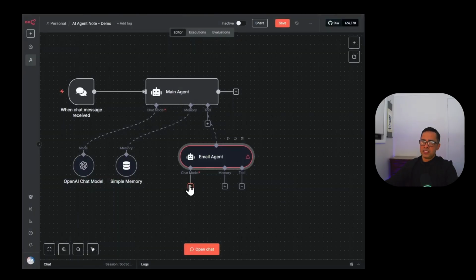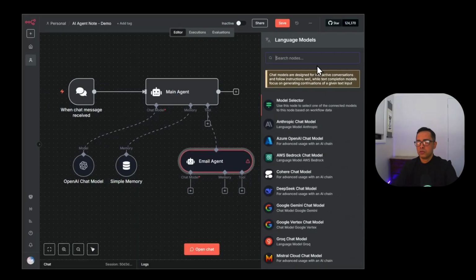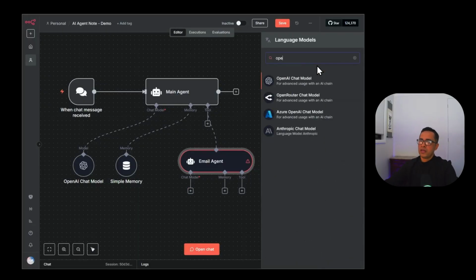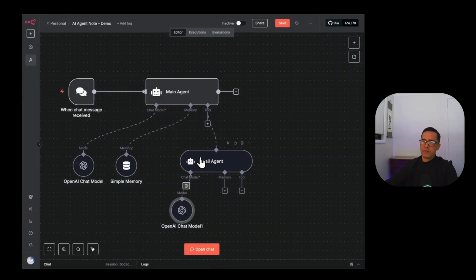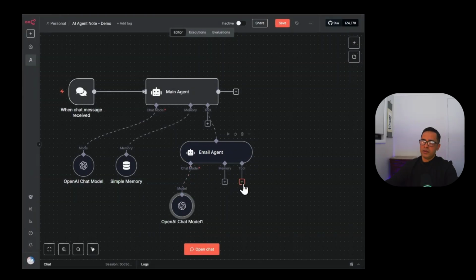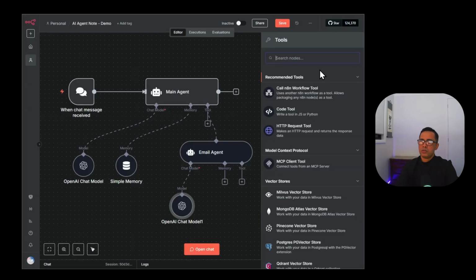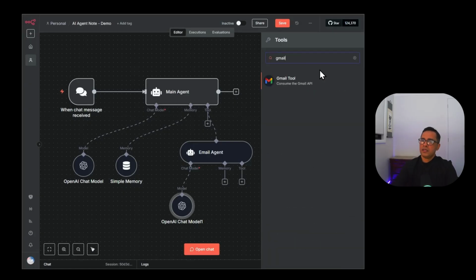With the mail agent, it needs a tool. It needs a chat model. We'll do OpenAI because we have connected OpenAI. In this case, we'll do 4o mini. We don't need a memory for this one, but we will need some tool. What we'll do, we use Gmail.